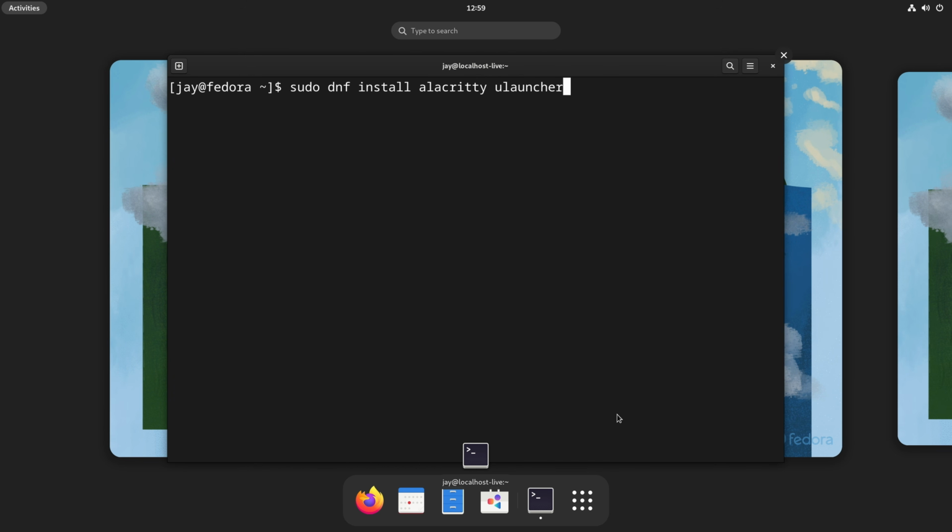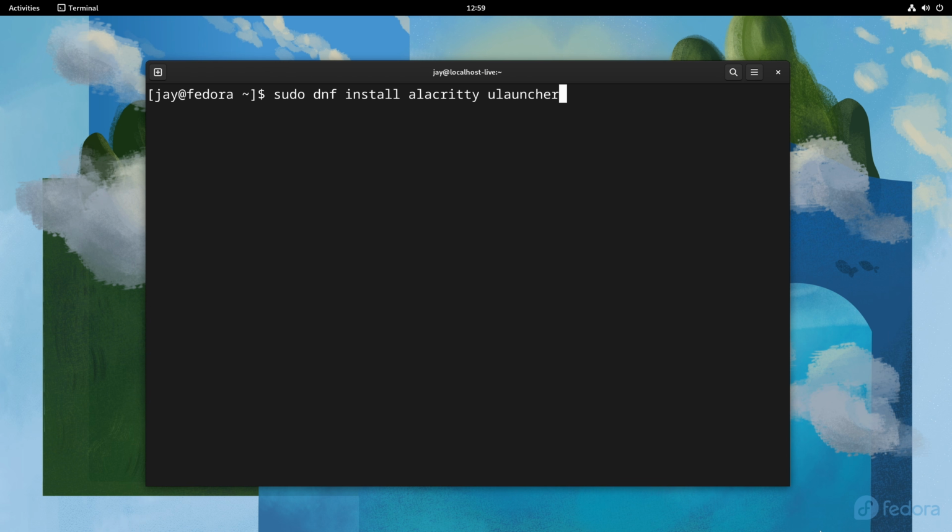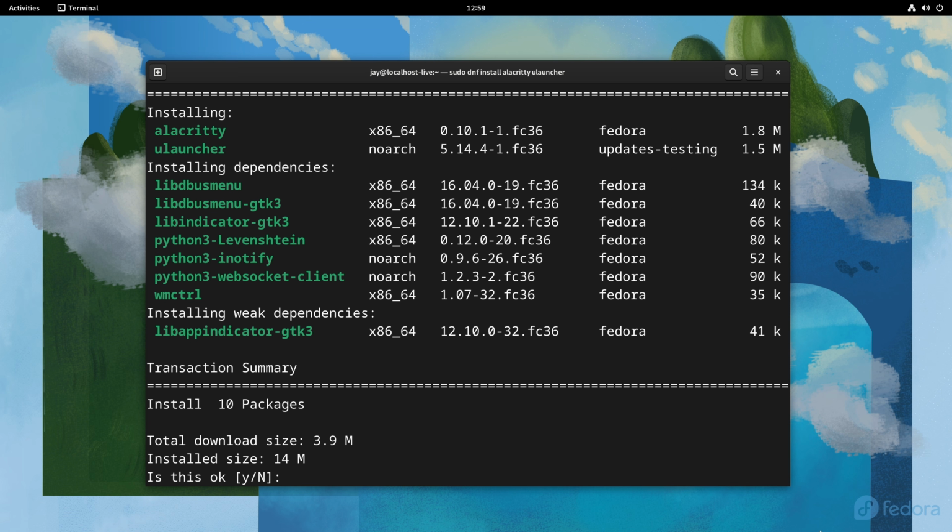And they're not. So let's go ahead and complete this command and get these packages installed. So I'll press enter. Now this time around, some additional dependencies are going to be installed as well. So up here, it shows the two packages that I've requested, Alacritty and uLauncher. But in order to satisfy the dependencies, it's going to need to install these packages as well, because without these dependencies, these packages can't actually function.